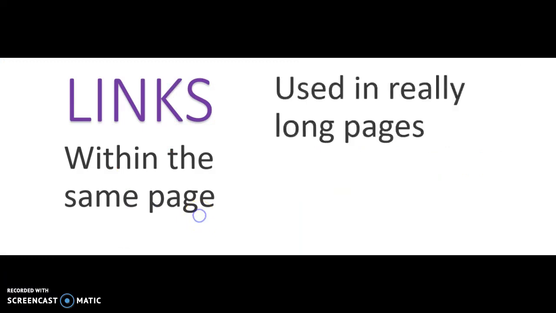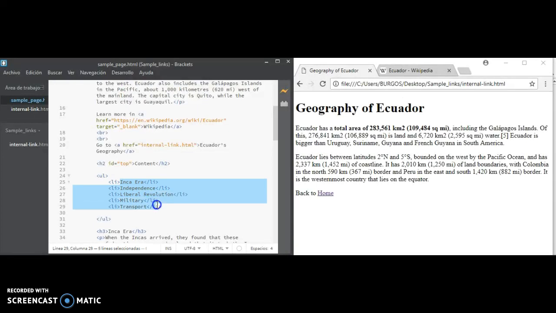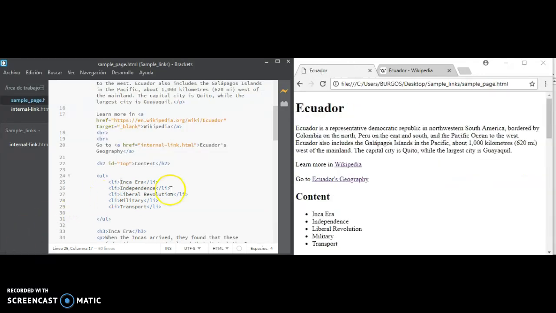Links within the same page. Links within the same page are used in really long pages. If we want to link each of the section titles, we can click them and just go to that part of the page. I will use once again the anchor element and the href attribute, but I need to tell my browser where it has to go.